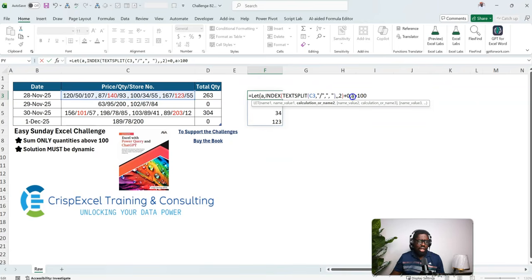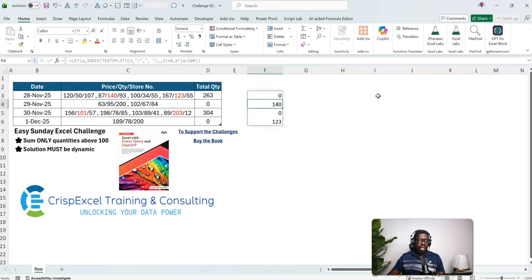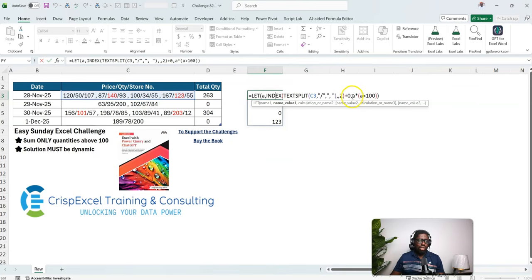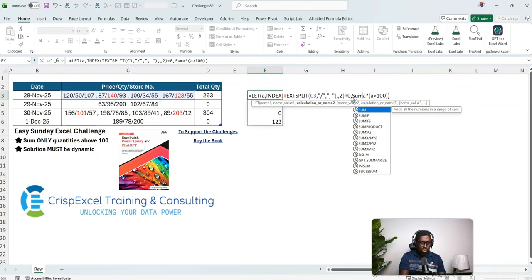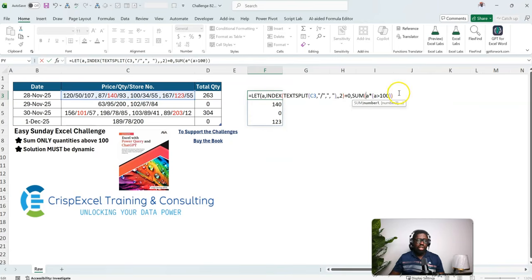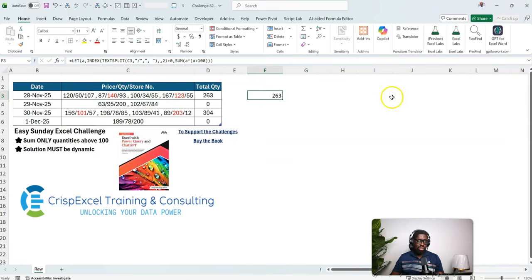So what we're just going to do here is say A multiplied by A greater than 100. So that's the logic there. It's a shorthand version of writing an if. Close. Okay, and you can see that here now, the ones that are less are 0, the ones that are above are fine. So now that we have this, we'll just condense this whole thing into a sum, right? Because that's what we really need. So we need a sum, and then I close one more bracket at the end, right? And then we have 263, and that's the answer that we need for this one.